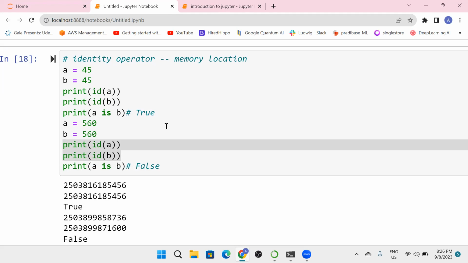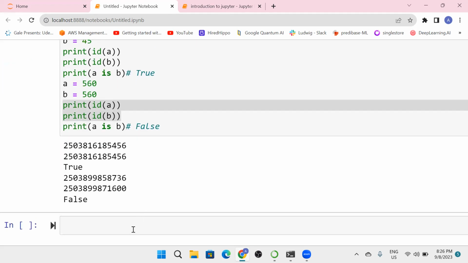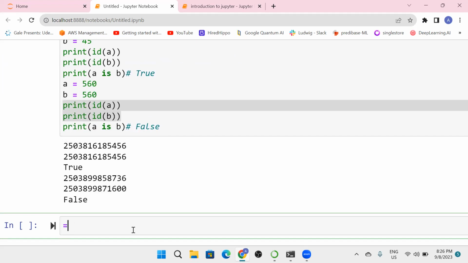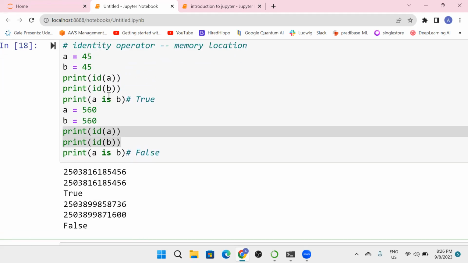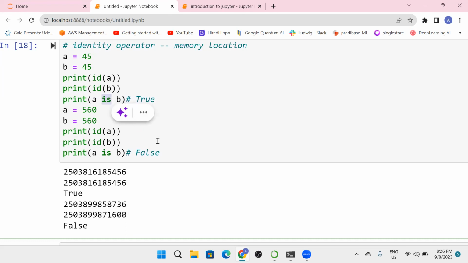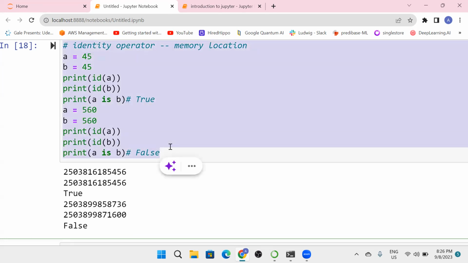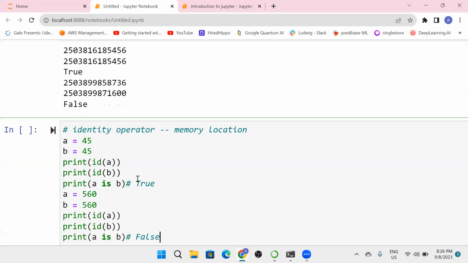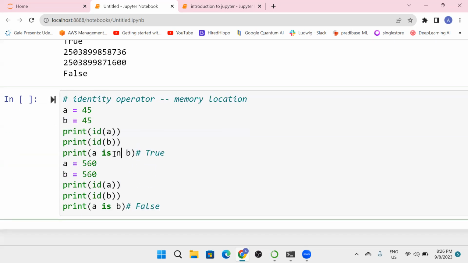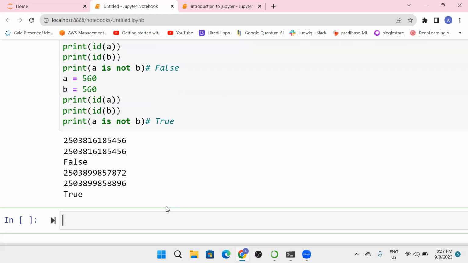If you want to check whether the data is the same or not, then we can use the equal to operator, two assignment operators. For checking the data, we use this operator. For checking the memory locations, we use the is keyword. We can use is not as well, but it's quite the opposite. When both memory locations are the same, it returns false. If both memory locations are different, it returns true when I'm using is not.